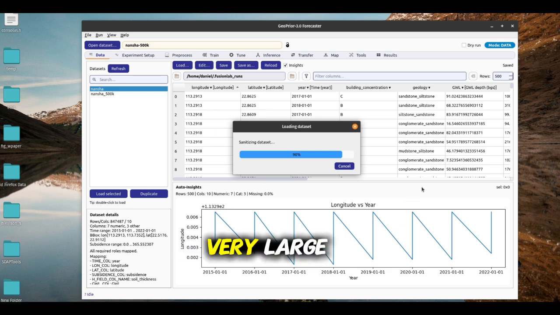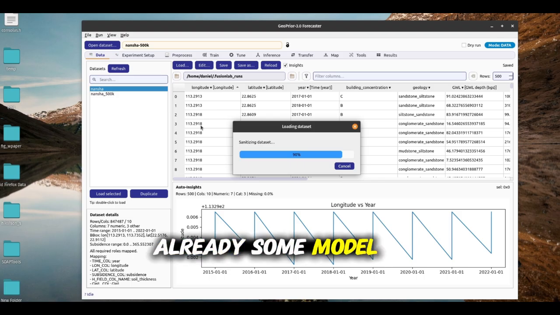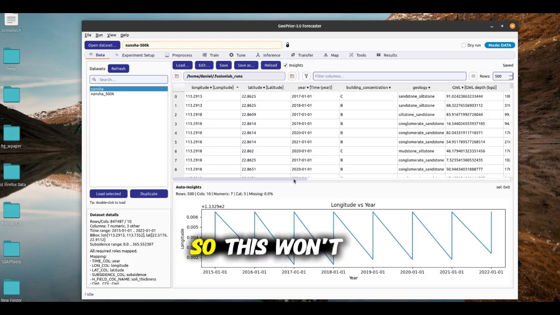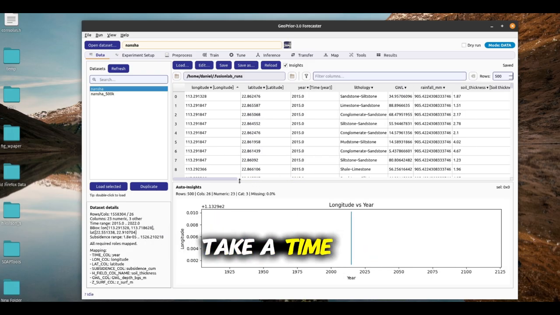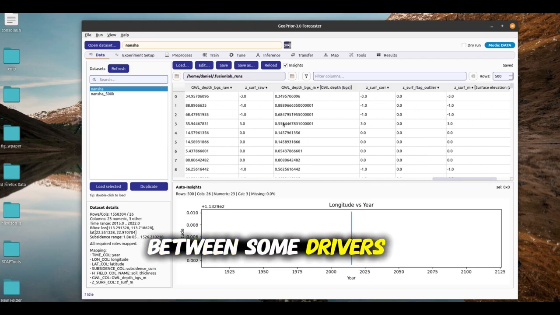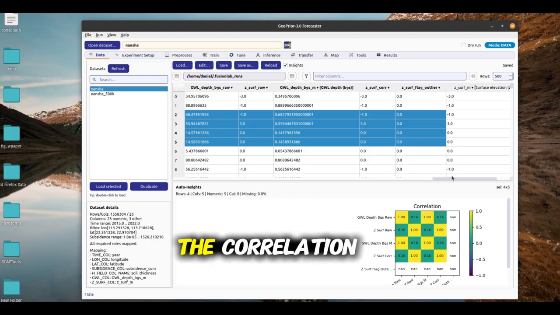Because the dataset is very large, more than 1 million rows, it takes a long time to load. But we already have some models that have been trained already, so this won't take much time. Okay, this is our dataset. This is the dataset used. You can see that we have the correlations, and when you select, you can draw some correlations.